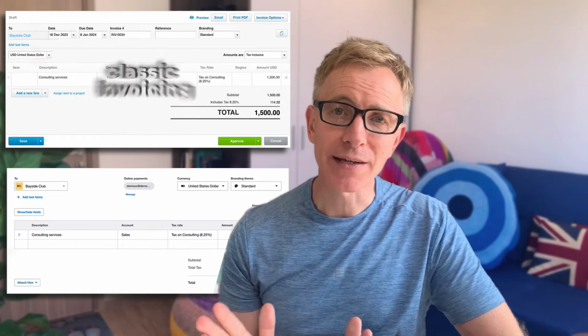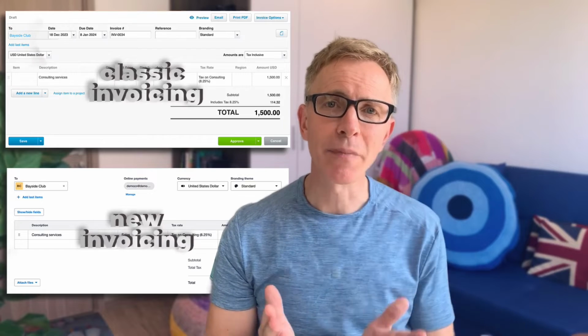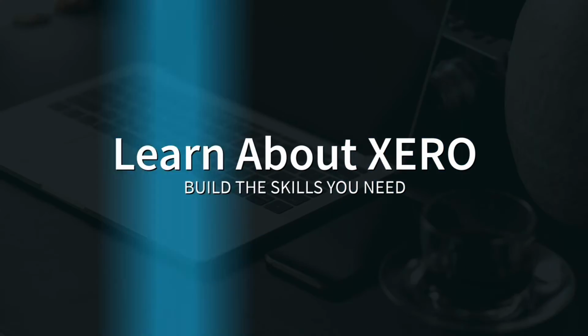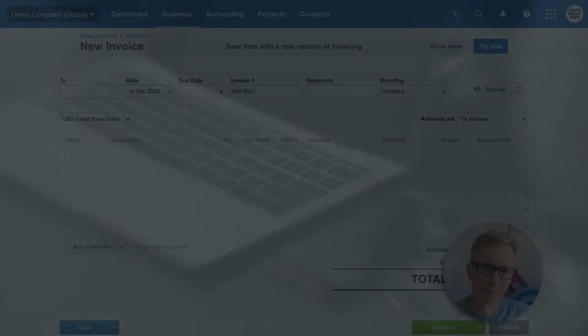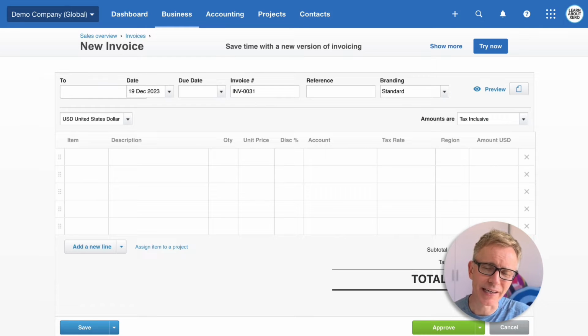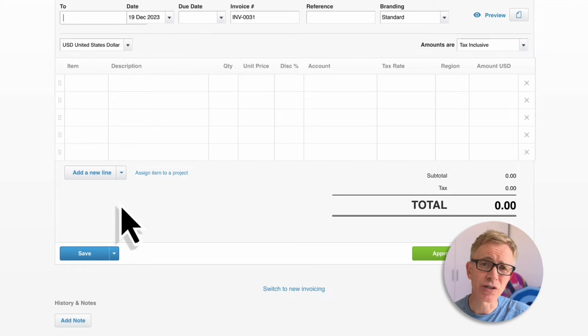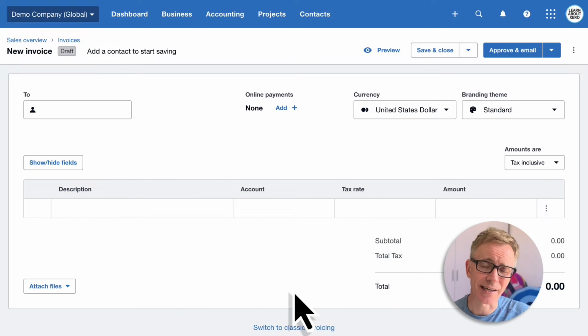There are two types of invoicing available in Xero, Classic and New. I'll go through the main differences so you can decide which is best for you. This is Classic invoicing. It's been around since Xero started. More recently, Xero has introduced more and more features to New invoicing to make things faster and easier.